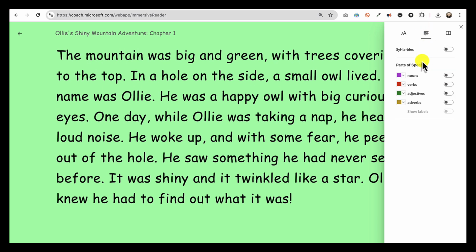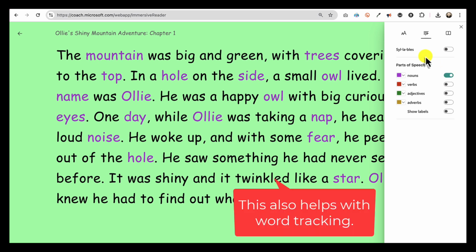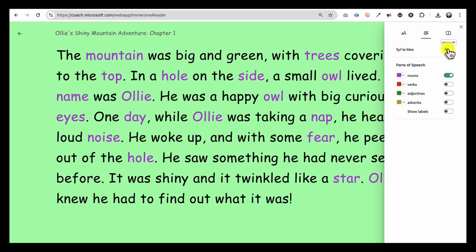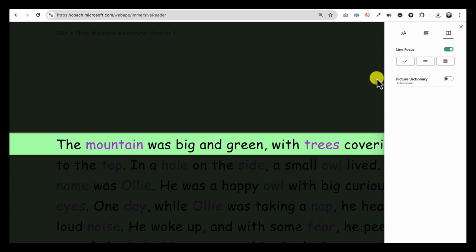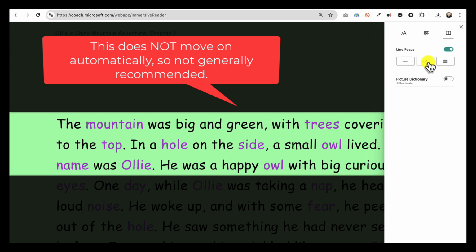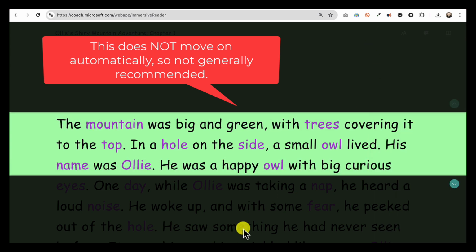Now, if you're particularly practicing something, another thing you can do is highlight parts of speech. So you might highlight the nouns. You can even show the syllables, which makes it easier to see which bits you're practicing. And you can also line focus. So let's have a look at that line focus and have a look at this. Now, I think it's nice to have 3 lines at a time. So let's try that just as a thing.